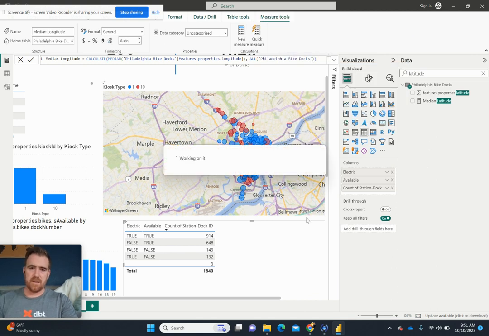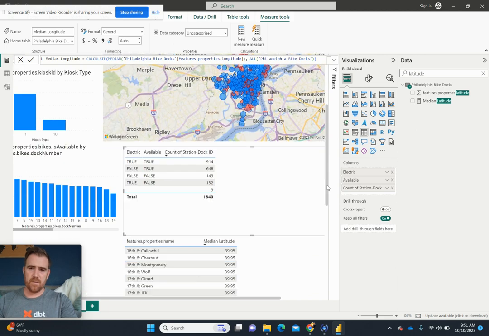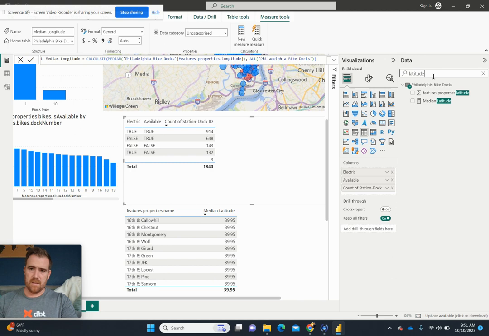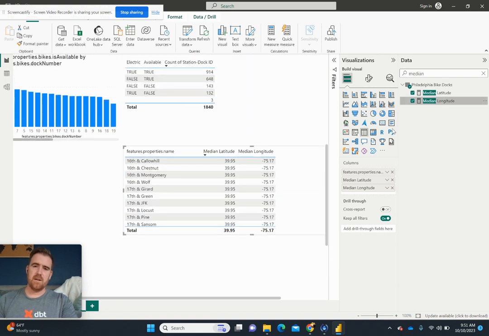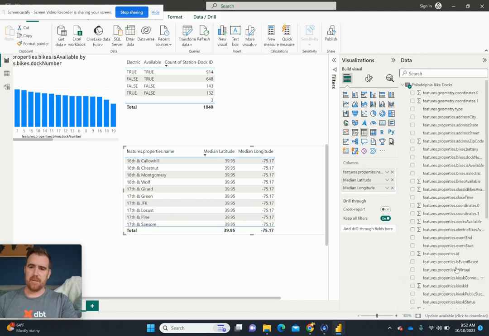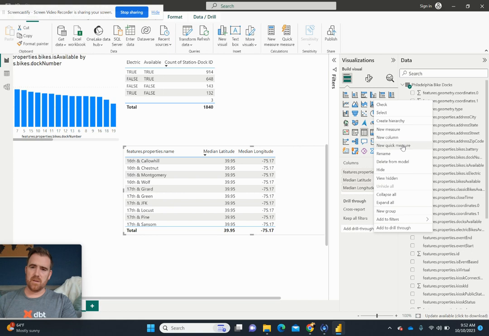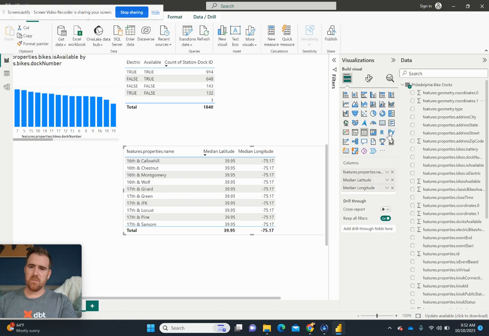We've got this, so we've got median longitude, median latitude, and now what I'm excited about is we can calculate a distance to this median point. So each one of these bike docks will have a distance. So we're going to make that into a measure. Actually, let's make that into a measure and a column.